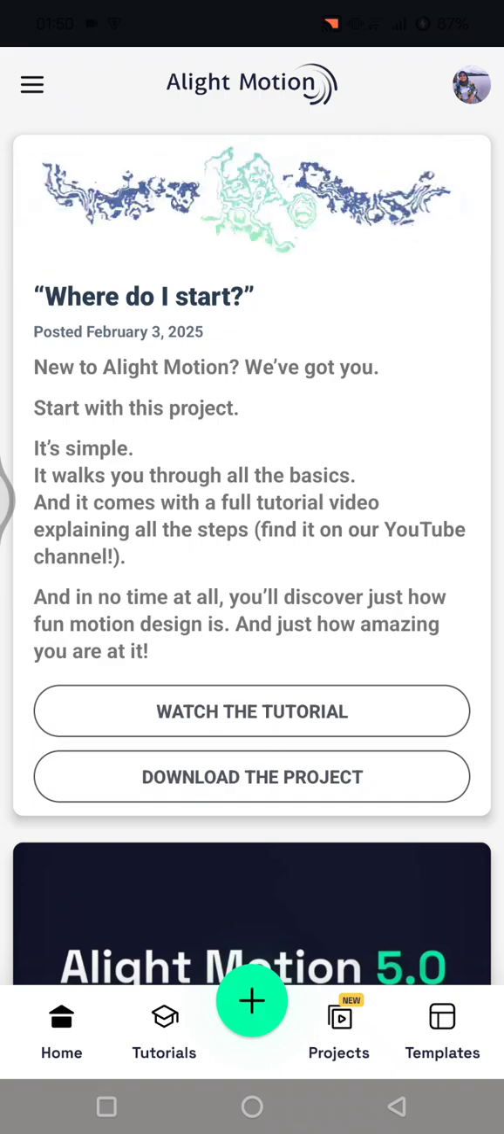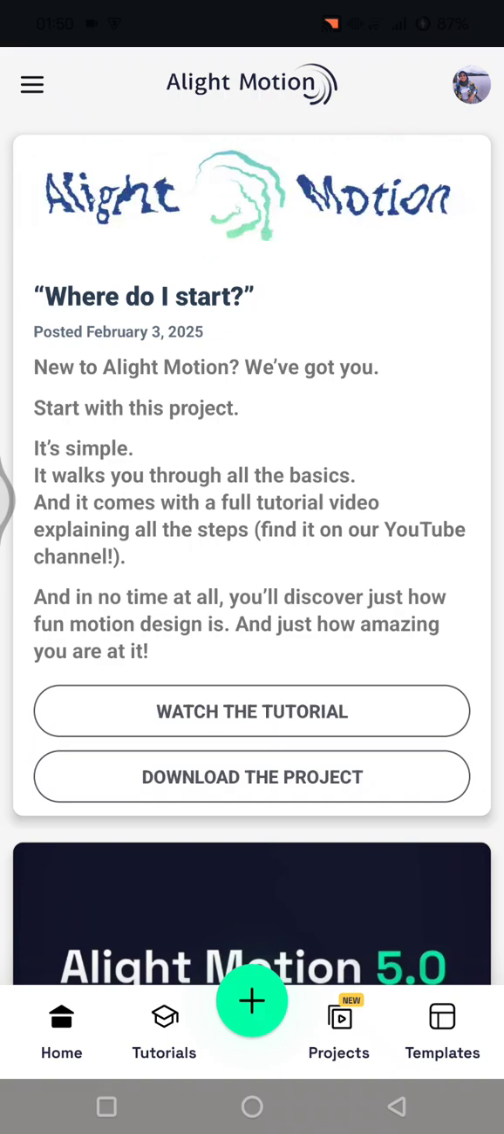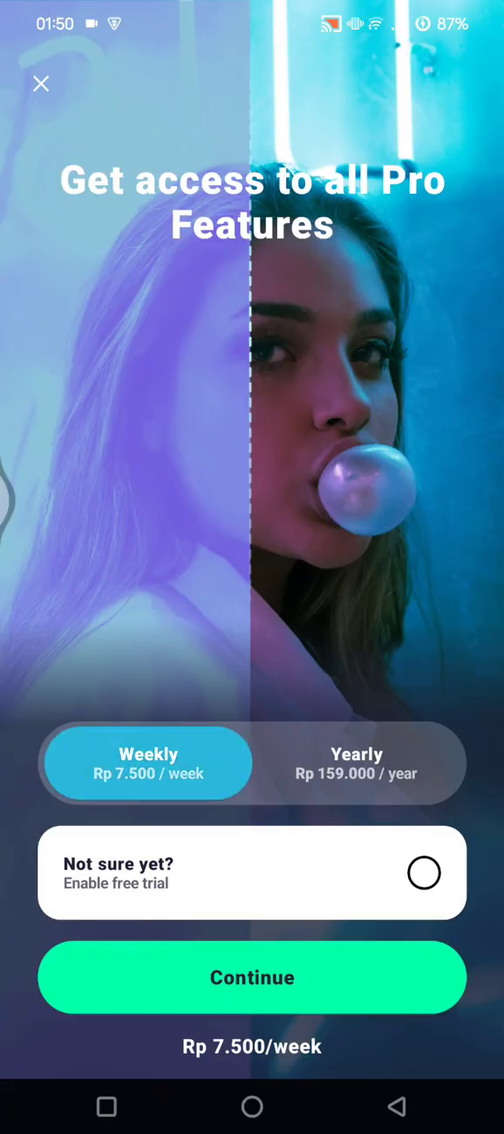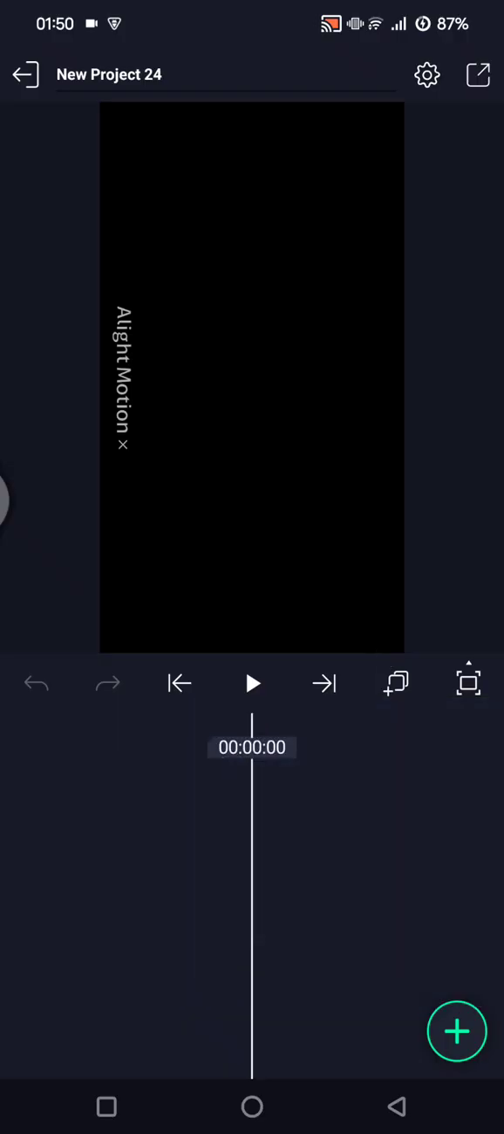Let's get started. So first you can just open Alight Motion and tap on the plus button to create a new project and choose your aspect ratio, like for example 9 by 16 for TikTok or Reels. Tap on create project and now you can just add your text.